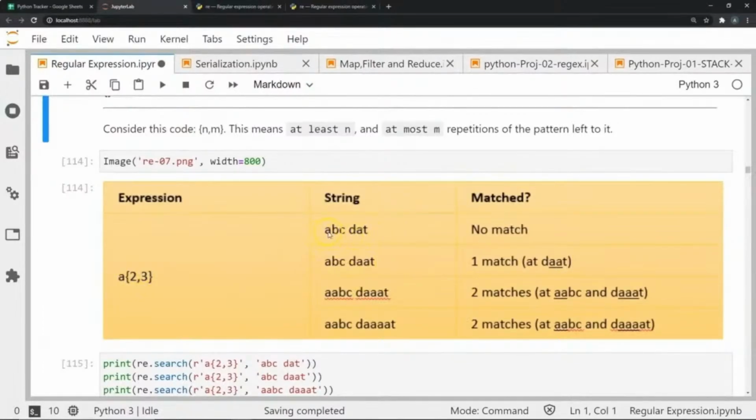We have no matches in this case because this part of the string contains only one A, and even this part of the string only contains one A. We're looking for at least 2 and at most 3. This part will contain one match, the second example, because the second part of the string actually contains 2 A's, for two repetitions of A's consecutively. But in the third example, you can see both the strings actually contain matches. So we get 2 matches because, as you can see here, there's 2 A's here followed by 3 A's here.